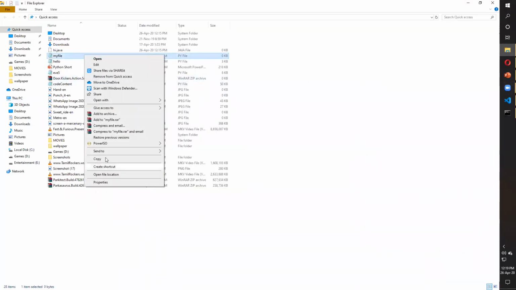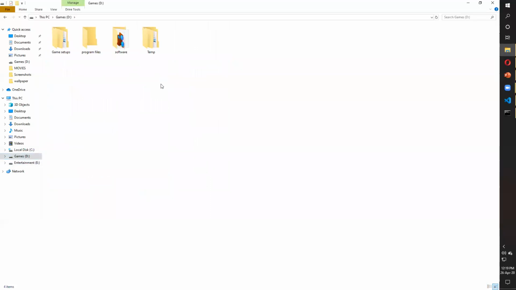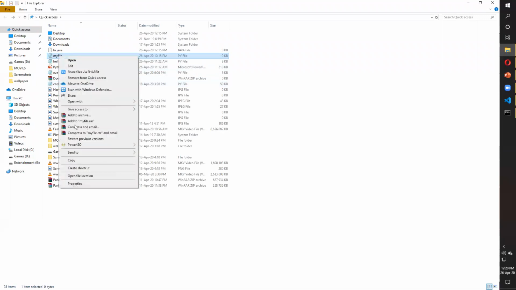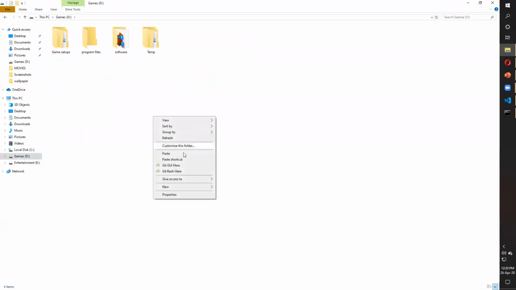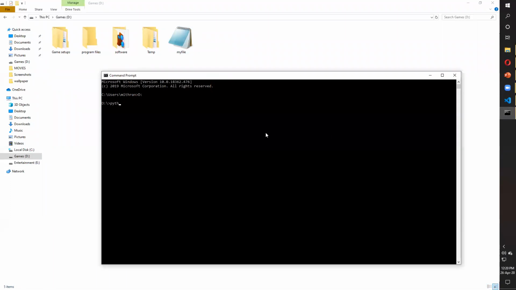So I'll simply cut this file. Where is cut? Okay, I'll put it on D drive. I'll paste it over here. Paste command prompt. Now simply python space myfile.py. So I got my hello world.